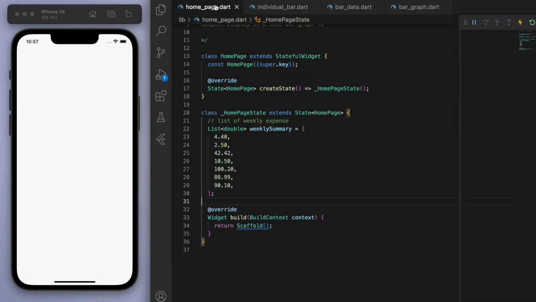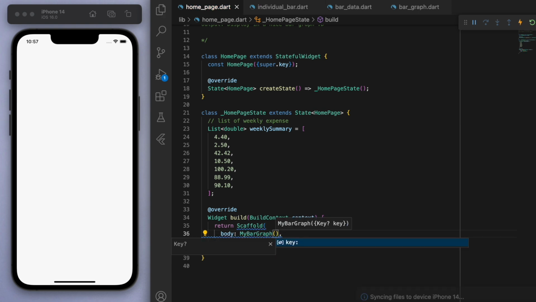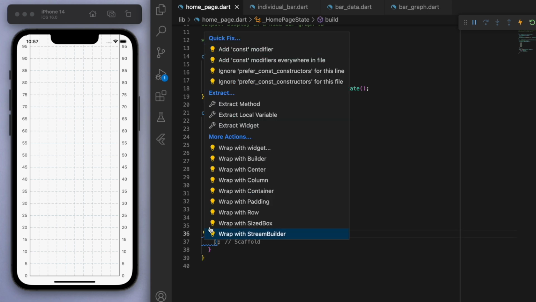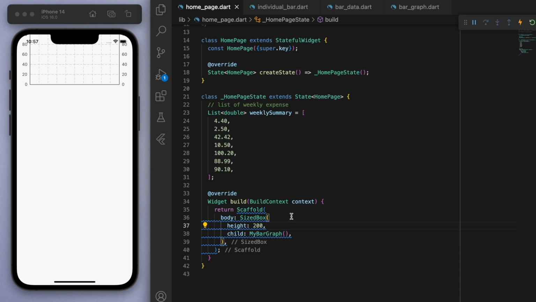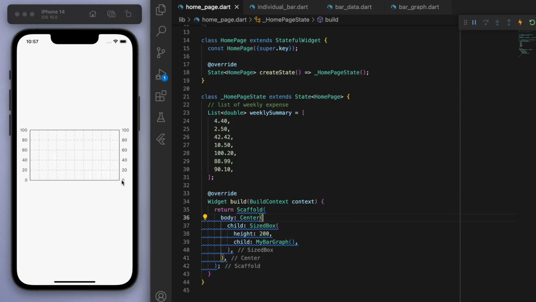And let's see, coming back to the home page, in the scaffold, let's create this graph so we can see the changes. Cool, so you can see like it's an entire page full of graph. So I'm going to wrap it in a sized box and let's just change the size here. So the height, let's say 200, and looks like it's at the top. So I'm just going to center this.